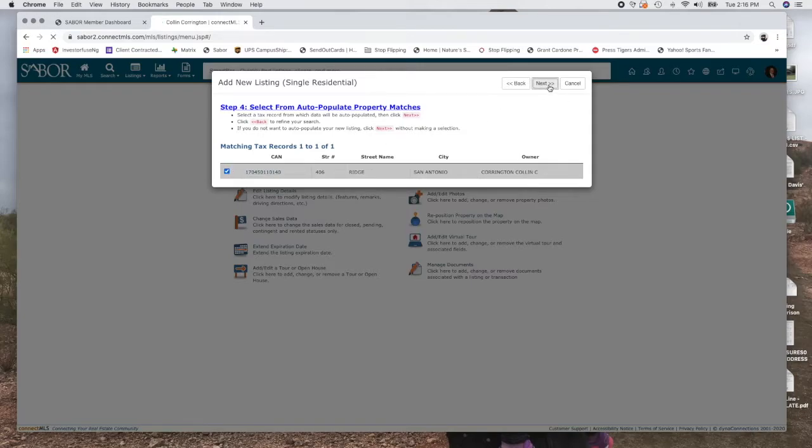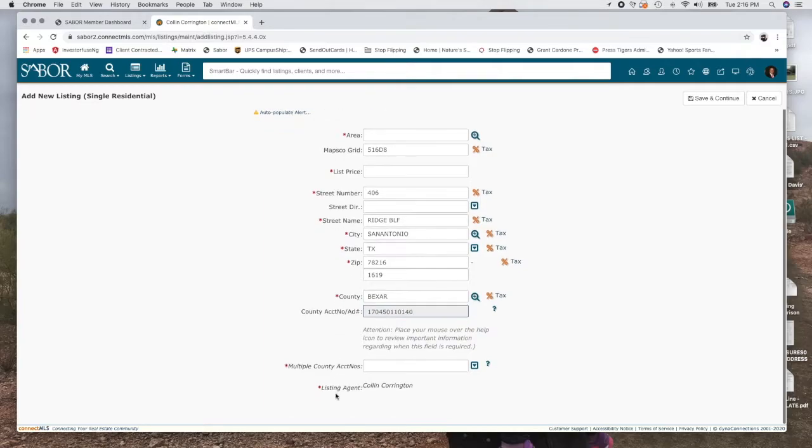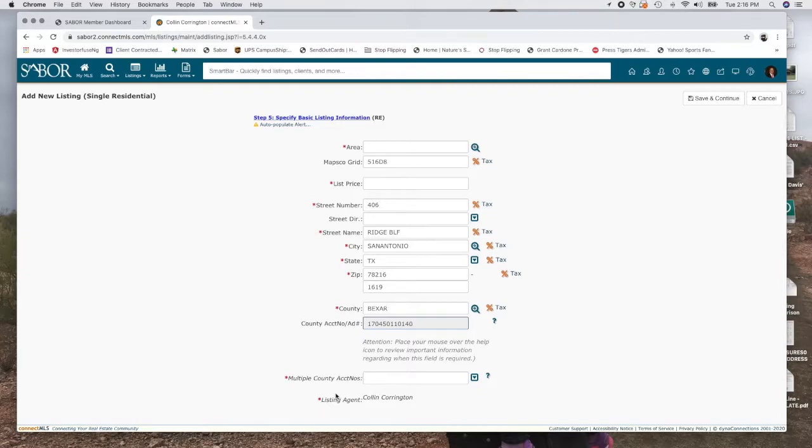So once you find it there, it's going to populate a lot of the data for you, as you can see. Found the MapsCo grid number. Again, guys, I really don't even know what that is. But now I need to add everything that has a star next to it. That is the bare minimum. You do not want to shortchange this because people are going to be searching based on the data that you put in here. So don't do any shortchanging.